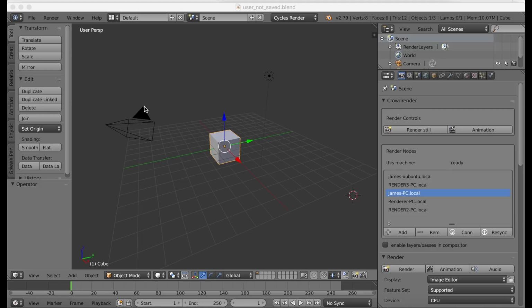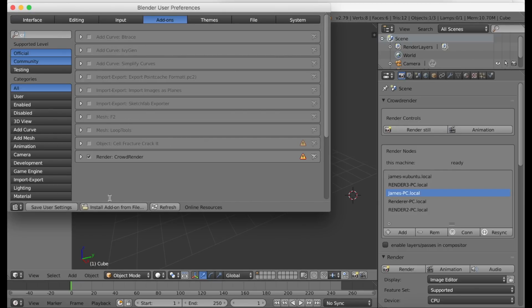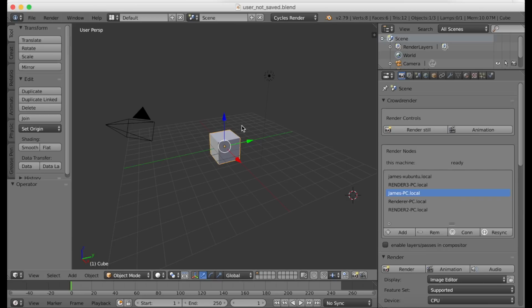So we're just going to go through and do a little check just to make sure we're ready to go. And I recommend you do this every time you start your little swarm of computers as well. So we're going to go to File, User Preferences, and make sure Crowdrender is enabled, which it is. You can also save user settings with enabled, so you don't have to keep restarting it every time you turn Blender on, which is kind of handy. And just check that you've got the Crowdrender panel up. If it's there, then it's working properly.